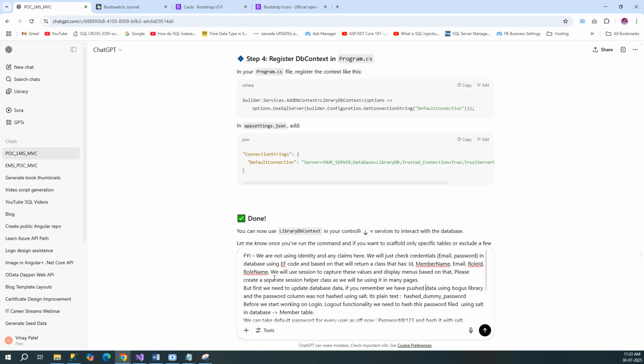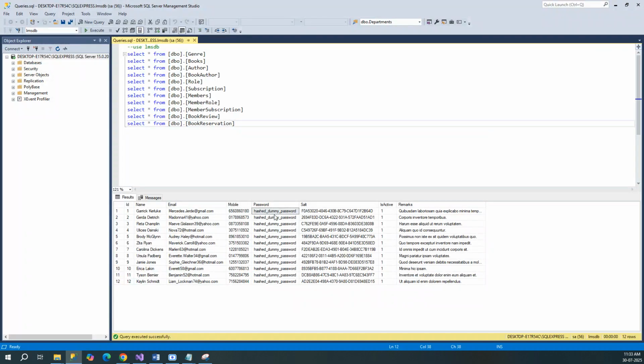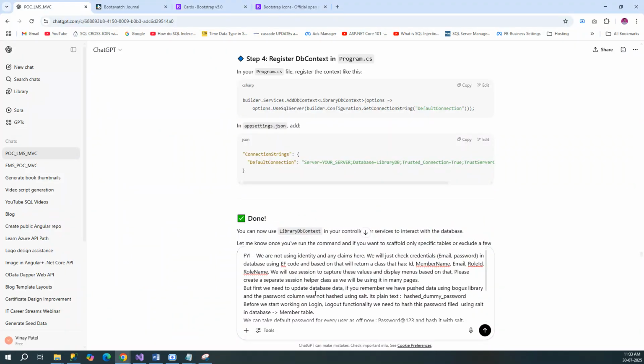If you remember, we pushed the data using the Bogus library, and the password column was not hashed using salt. It is plain text with a dummy password on it. So let me show you that. If you can see this, the password was not encrypted. Ideally, it should be some text plus salt, then hash it and put it down over here. Right. So this was not done, and now we need to correct it. So let's see how ChatGPT can help us over here.